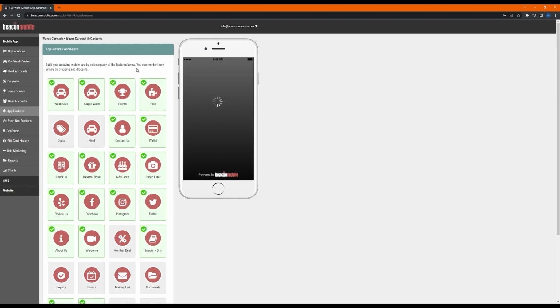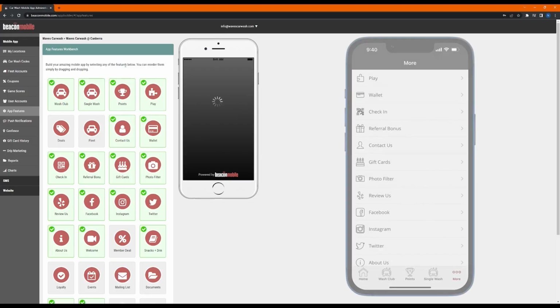The main buttons that the customers see on the home screen on the main dashboard of the application need to be adjusted by the Beacon Mobile support team. They cannot be adjusted from the portal. As for the order of the other features that you see listed here, they will appear in this order top to bottom when the user selects the More option on the bottom right of their application.